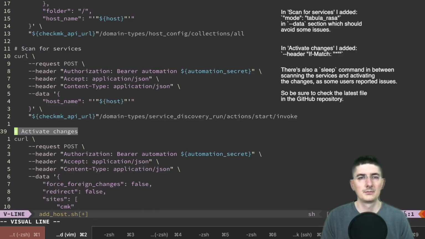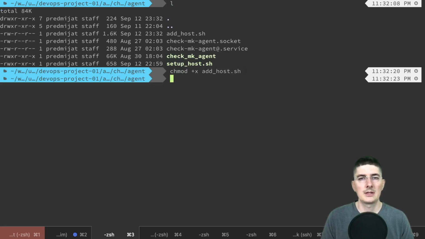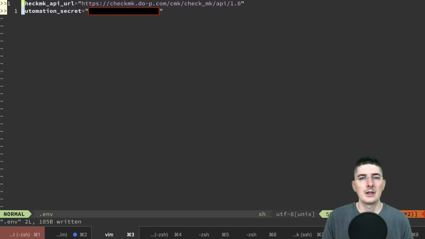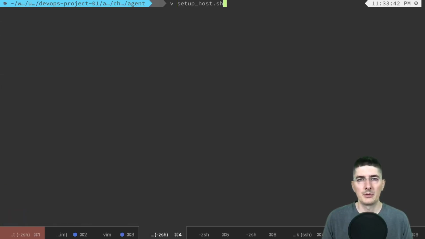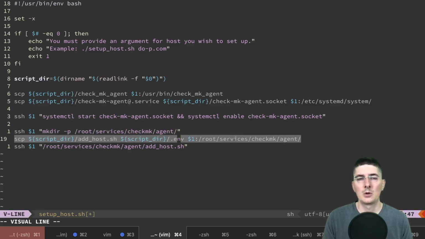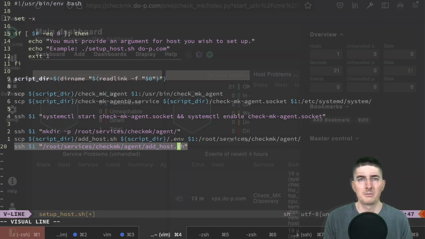the changes. Save the file, make it executable with chmod +x, and open .env file also in agent directory. We have checkmk API URL and automation secret variables here. Save the file and open setup host script again. At the end, add these 3 lines, which will first create a directory named agent inside the already existing directory checkmk. Then we will copy add host and .env files to that directory. And finally, we will SSH to that host and run the script.